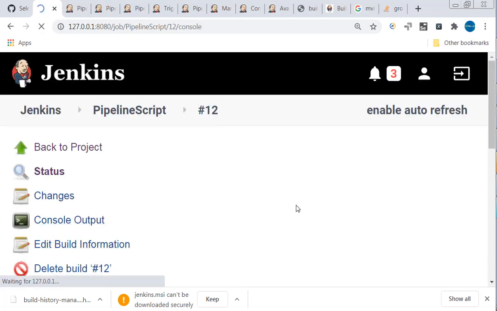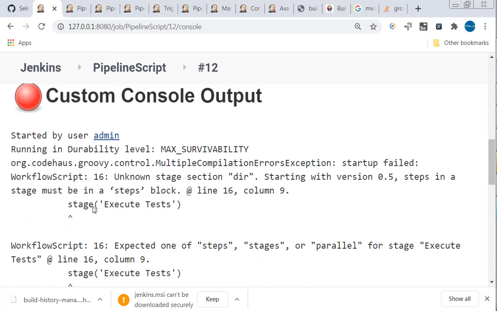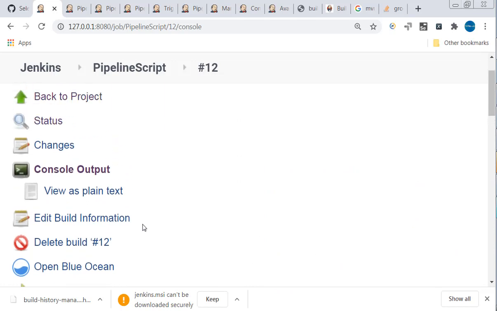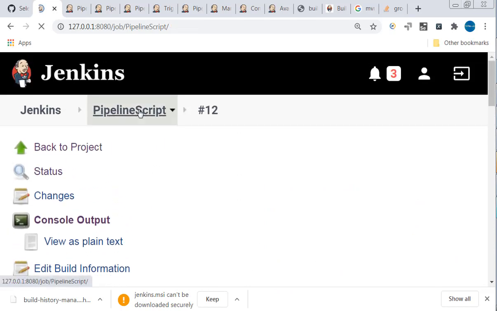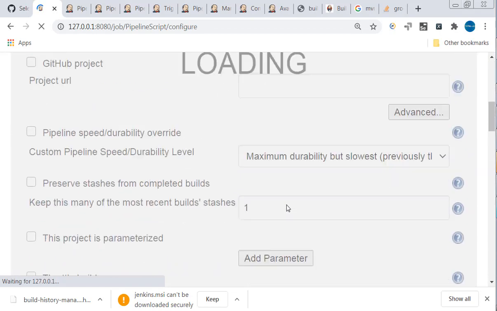We just clicked on it. There is an error now. What is the error? Let's see. Console output. Okay, there is a syntax error. Why? Because we didn't put the curly braces. For a stage, we need to put the curly braces, and this stage contains steps. Did we put steps? No, we just put the stage.